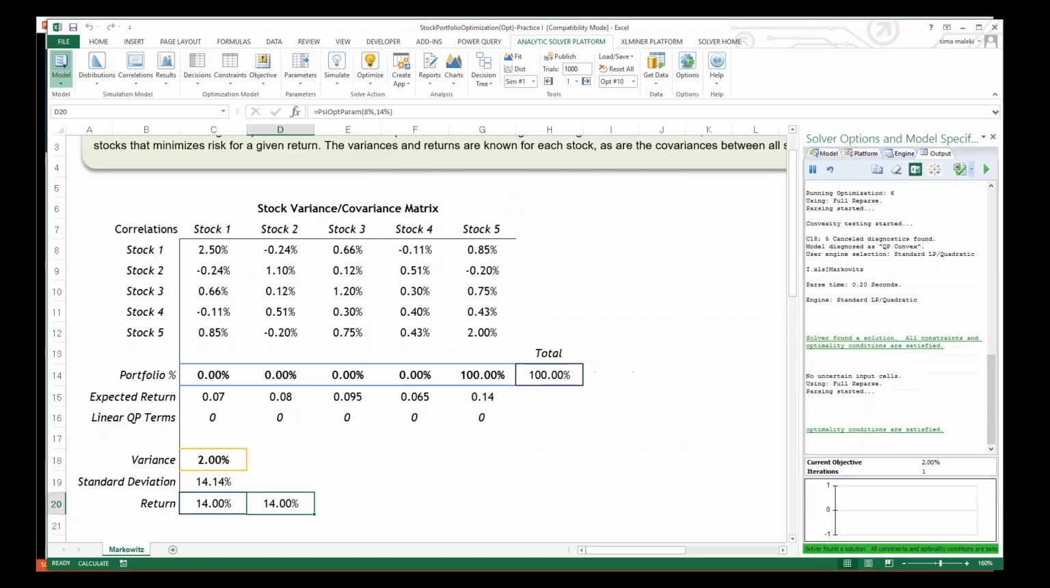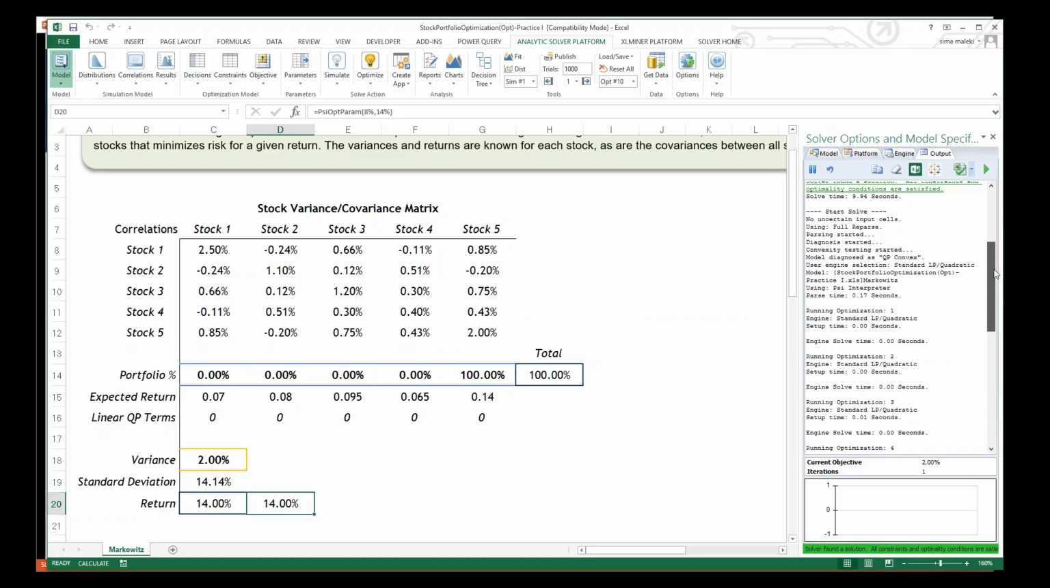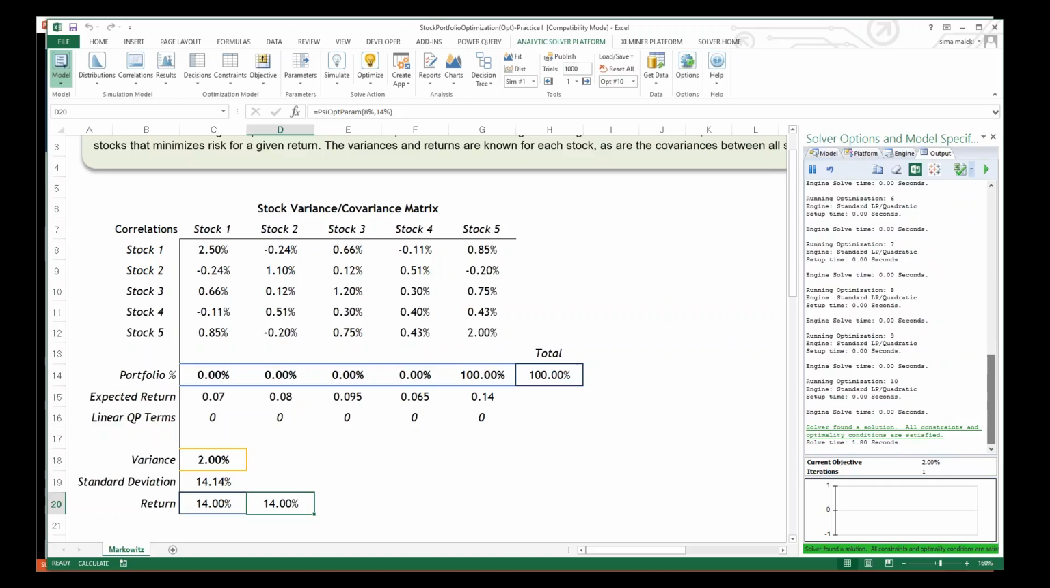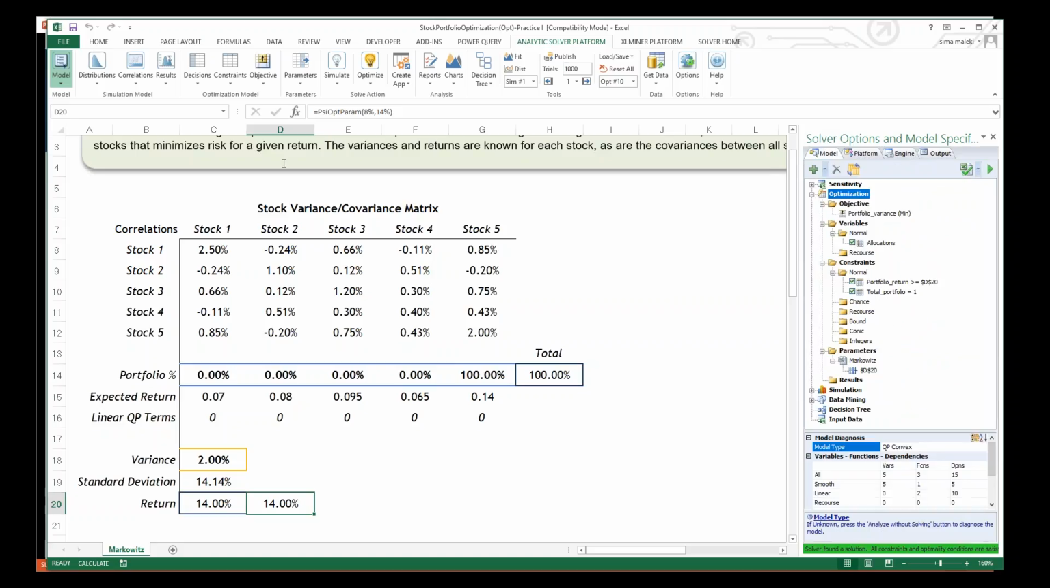I'm going to skip guidance, and here are the results. We finished running all of the optimizations 1 through 10. You can look at that in the output section of the task pane. The worksheet will initially display values for the last optimization with return value of 14%. But we can display any of the optimization results by changing the selection in the optimization number.